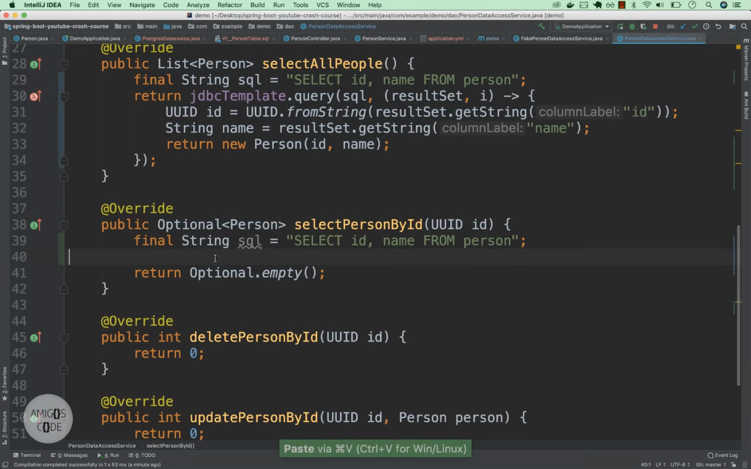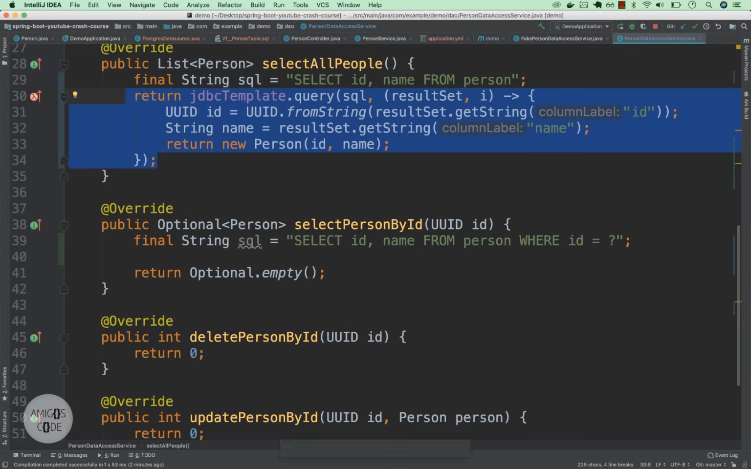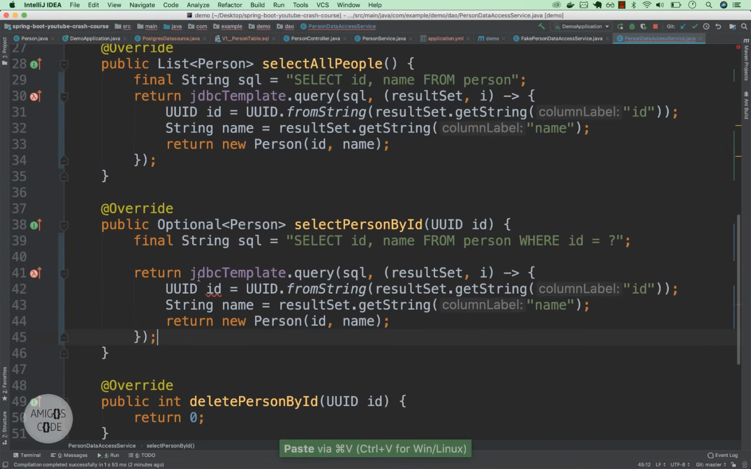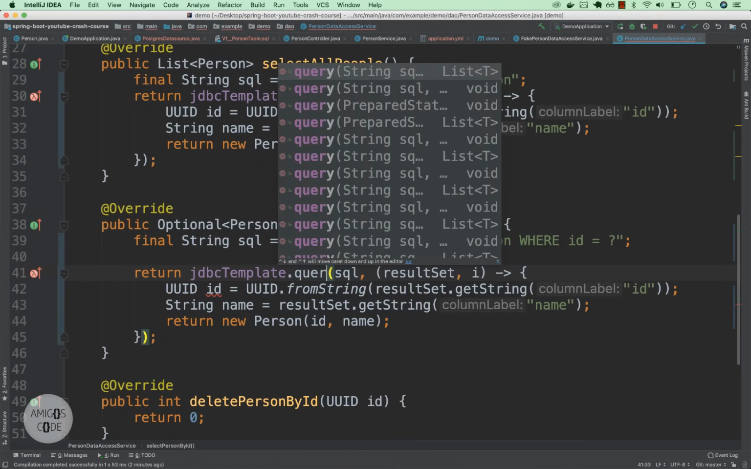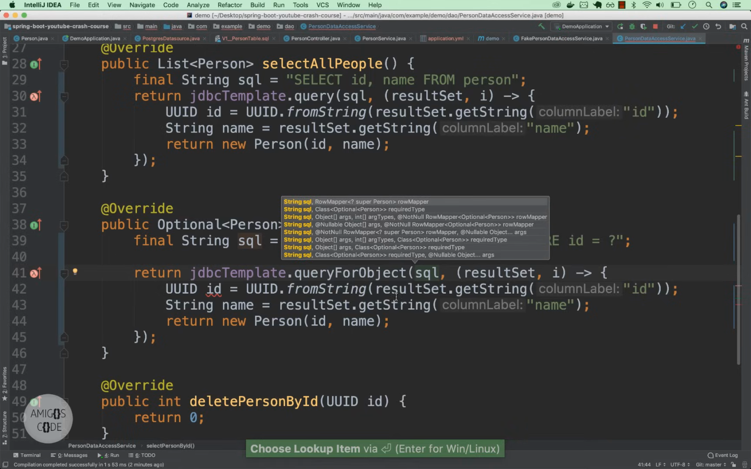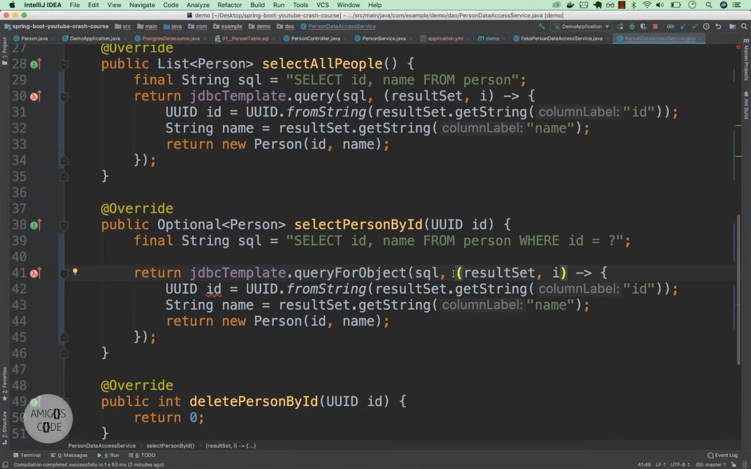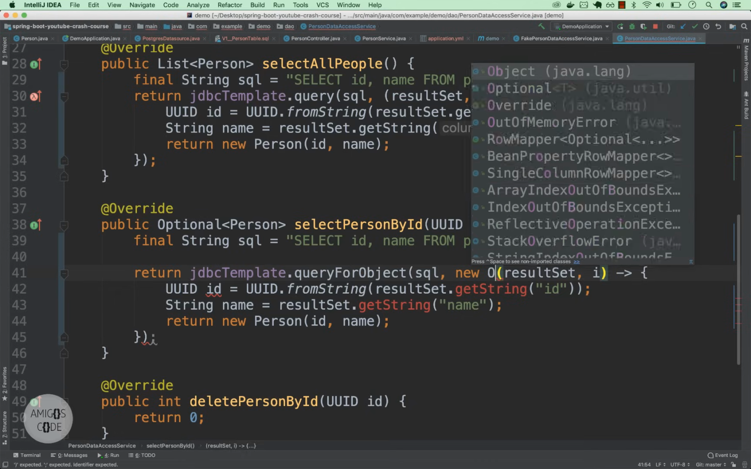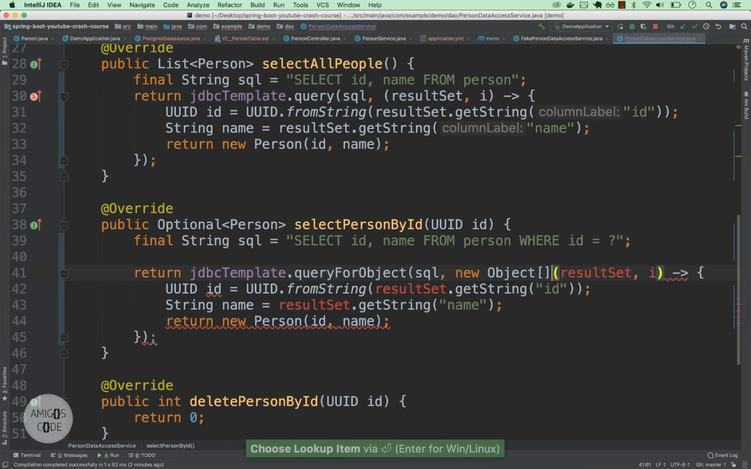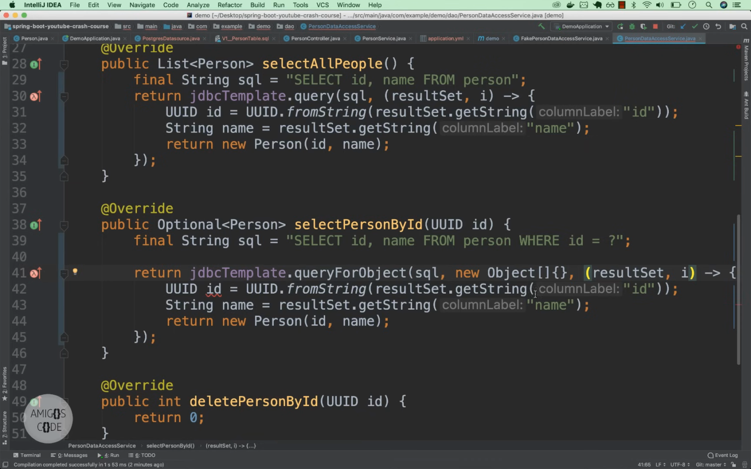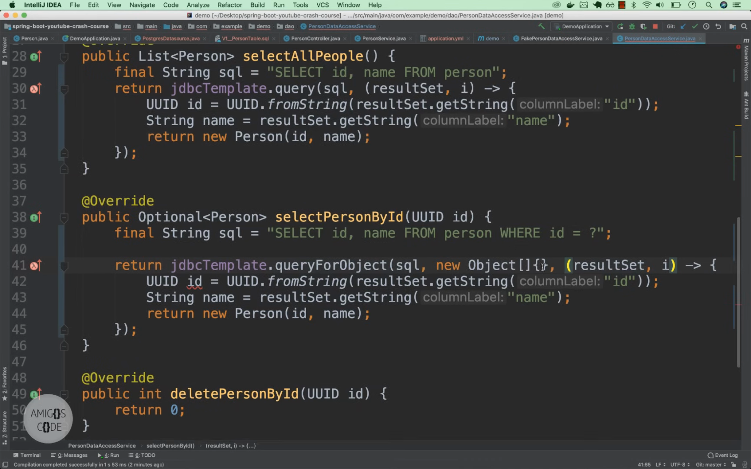What you want is to select ID, name from person, and then here you can say where ID equals question mark. Then take the exact same thing here and simply return that, but instead of query, because query returns you a list, what you want is queryForObject. queryForObject takes the SQL, but we also need to pass the arguments. So new Object, and this must be an array, just like that. Currently this is empty, right? But I need to pass this ID that comes from the client. So ID.